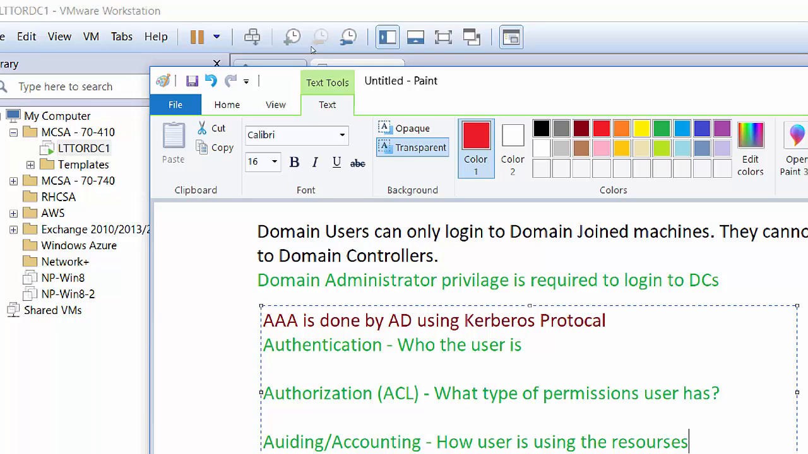These are our internal things, right? Internal things means the internal environment. If the machines are domain joined, the same thing is happening. Then when we are accessing remotely, a few other protocols kick in, and we will be discussing those scenarios as well. Right now, we are only saying Active Directory, and Active Directory uses Kerberos for this AAA.